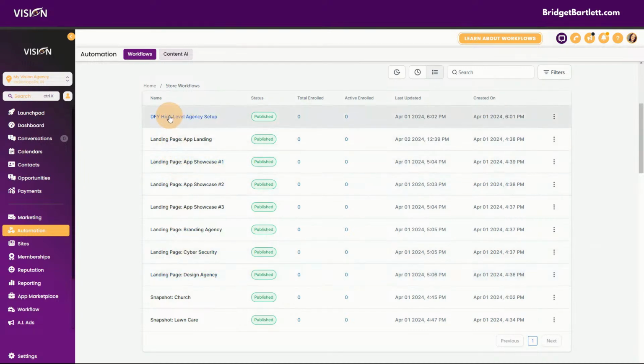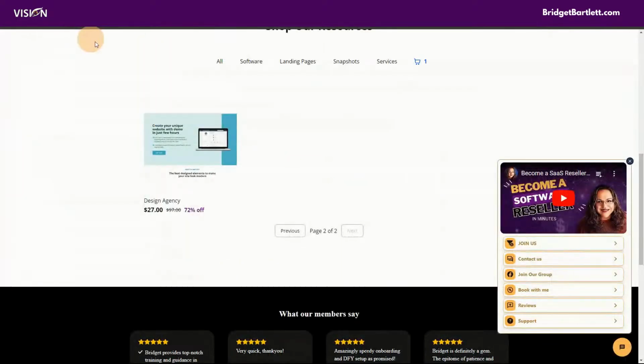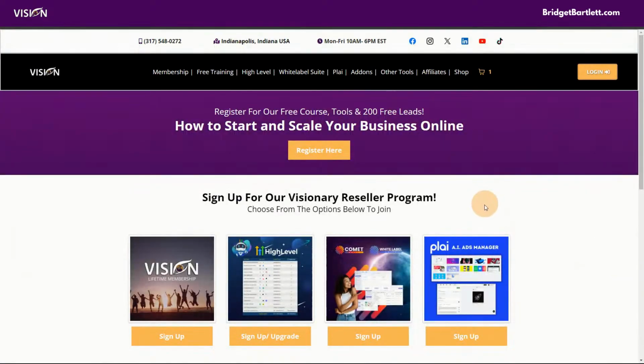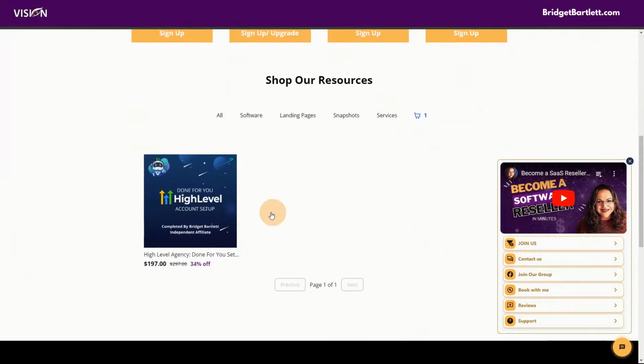Okay. Also, you'll see the done for you high level agency setup. Okay. So this is actually in the services tab. So if you provide one-time services, even website builds, you could build out and automate this whole system. For example, order a website. They could choose in the variations a 1-page website, 5-page website, or a 10-page website.